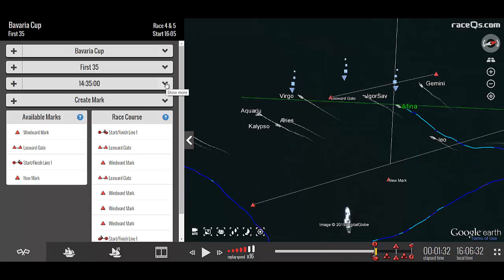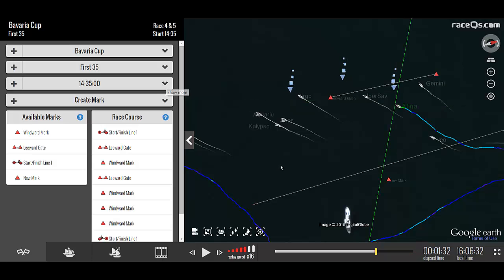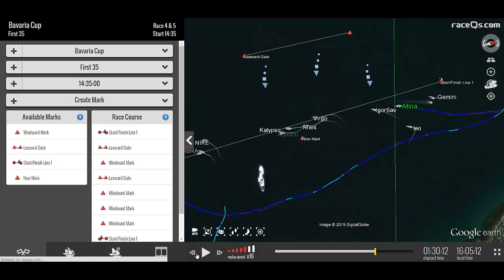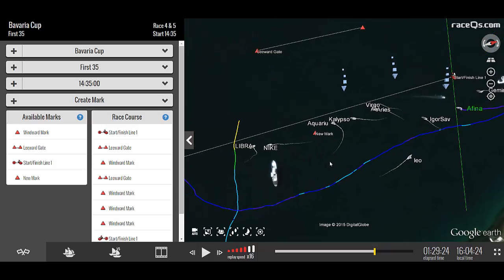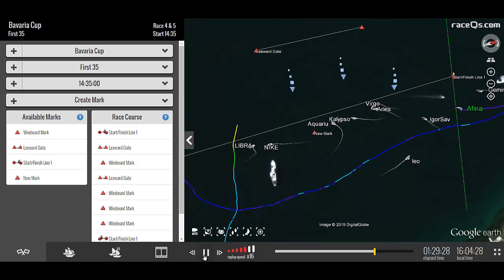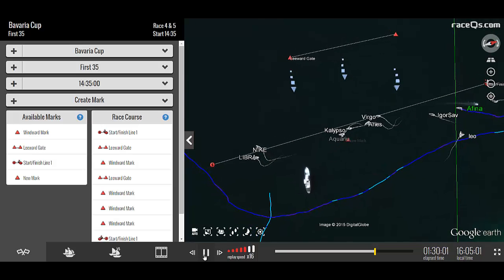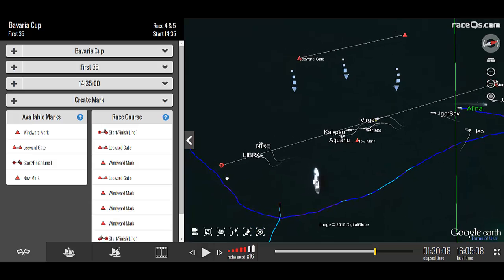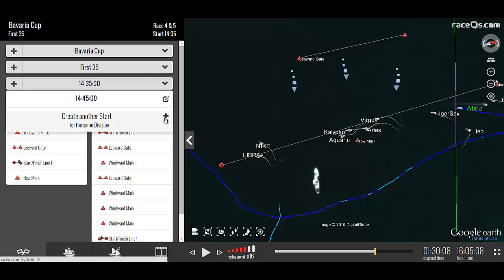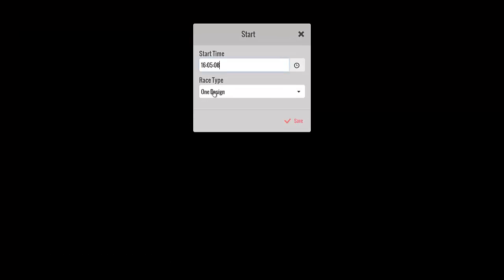Let's create a second start in the first 35 division that used the same starting line, but maybe some different marks. So here we can see all the boats lining up and getting ready to start. And boom, at 16:05, they cross the starting line. So we'll simply create another start for the same division.